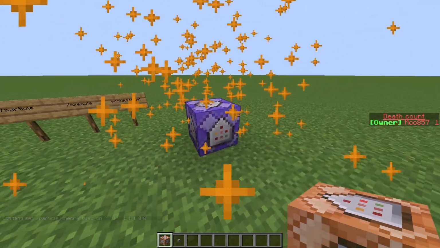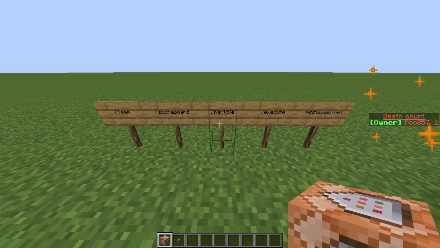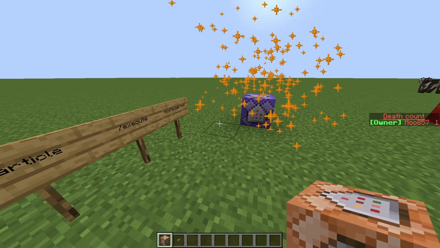Okay, that's already everything for the /particle command. It's a really easy command to use, nothing special.